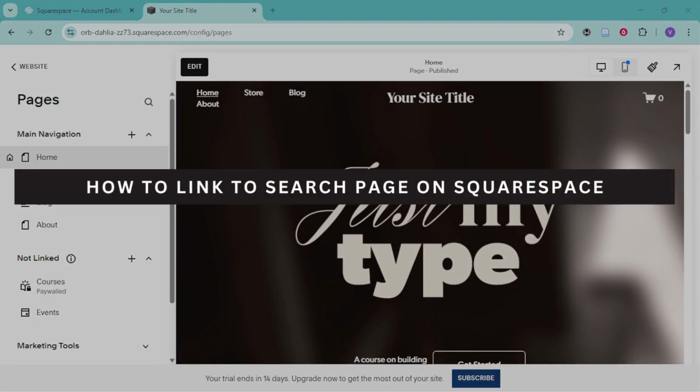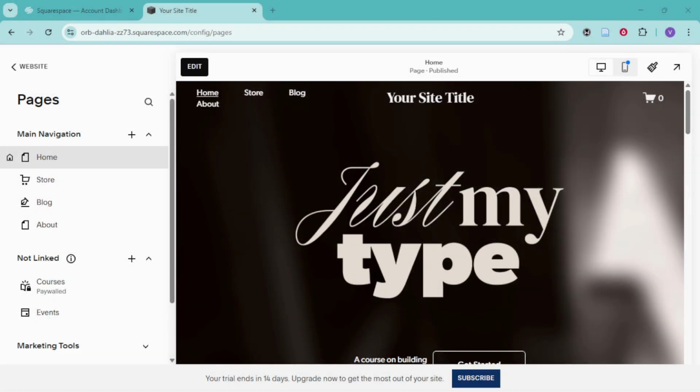How to link the search page on Squarespace. To link to the default search page on Squarespace, you can use the relative URL slug search when creating a link. So on your navigation menu right here, you just need to click on this plus icon.